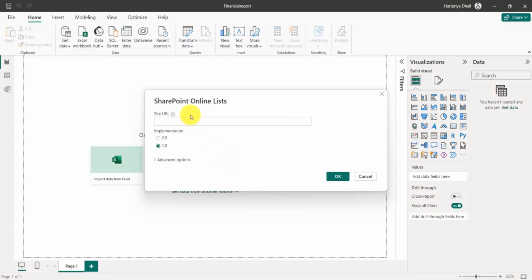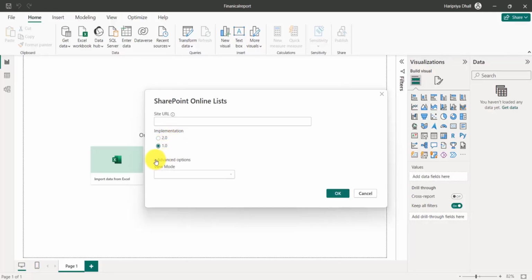So here we need parameters to connect with the site URL. Implementation, there are two options, 1.0 and 2.0, and the advanced option. If I select the 1.0 option, then it will load all the columns available in the SharePoint online list. That is, there are some internal columns which we don't use in our Power BI, so we don't need those columns. It will load every column and it will take the storage capacity of Power BI. So it is better to go for 2.0 implementation.